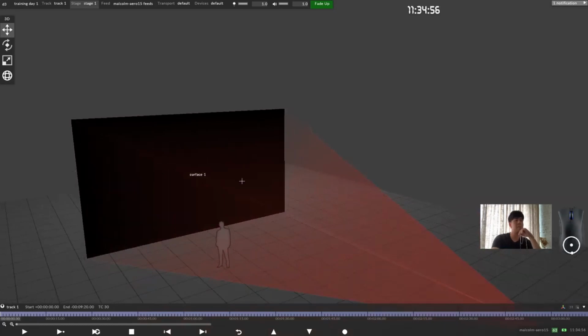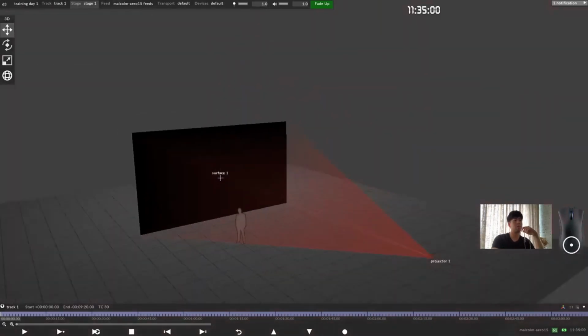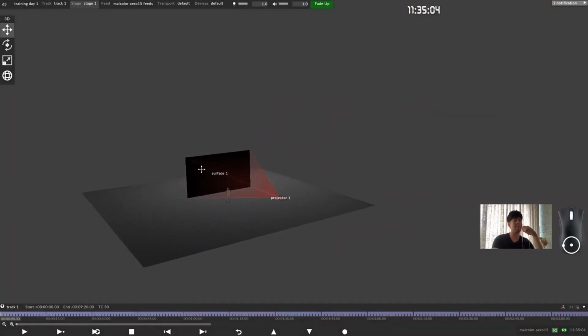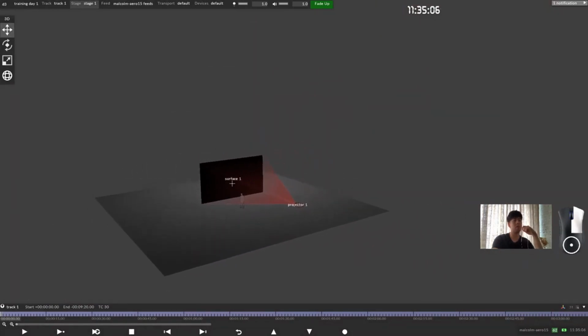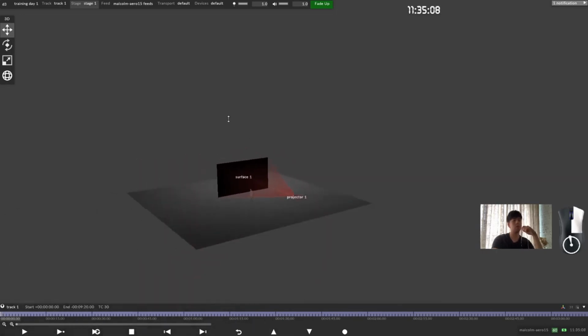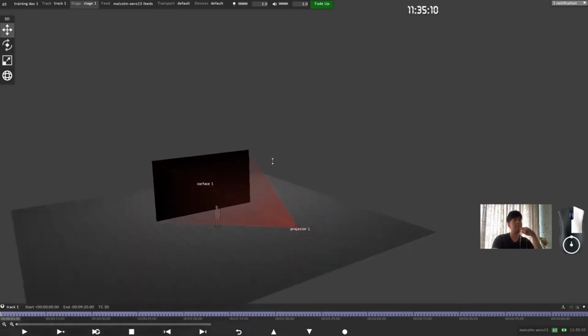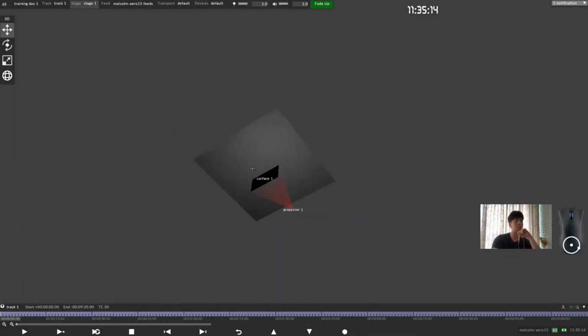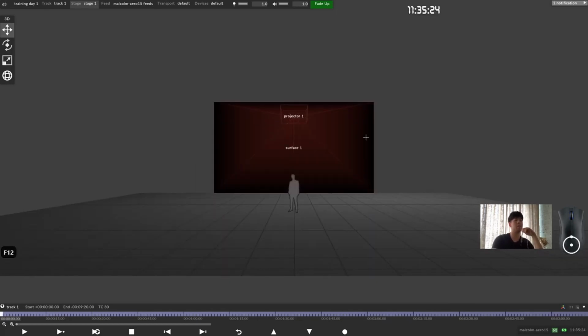Middle mouse button, scroll to zoom in and zoom out. Middle mouse button to pan. Or you can use right click to zoom in and zoom out. In the event that you spin until you're not sure where you are, simply press F12 to reset the camera view.